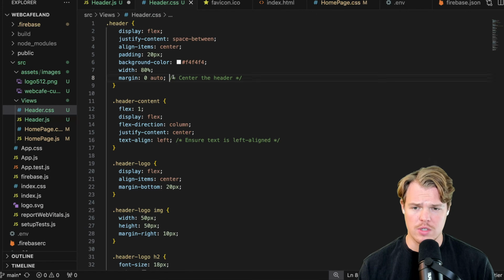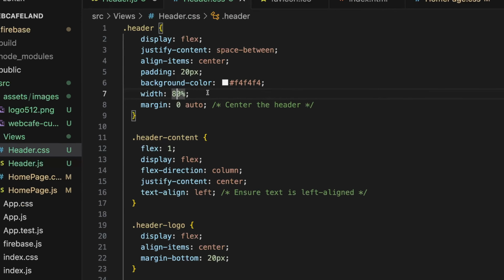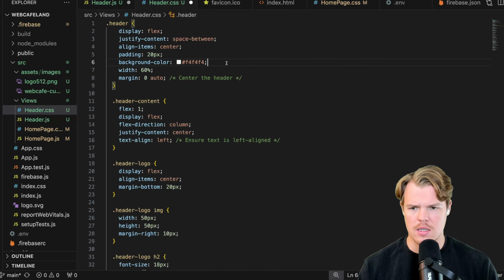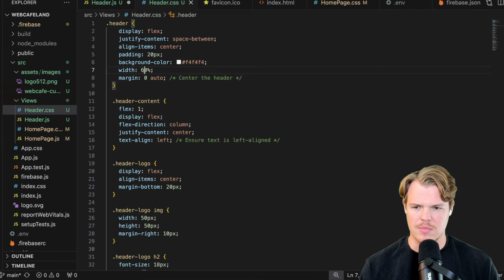Coming over here, notice how it will sometimes leave a comment on how it's approaching it, how it did its logic. It added this width line here. So I'm going to shrink this down to like 60. And then the margin 0 auto is what allows us to center it. And let's actually not go to 60. Let's keep it at 80.